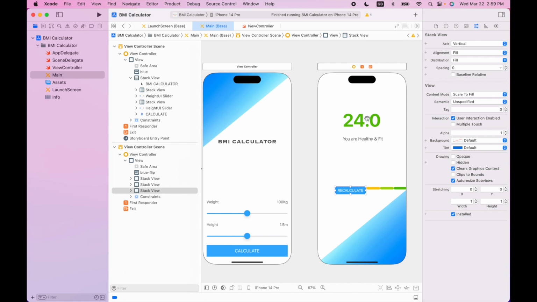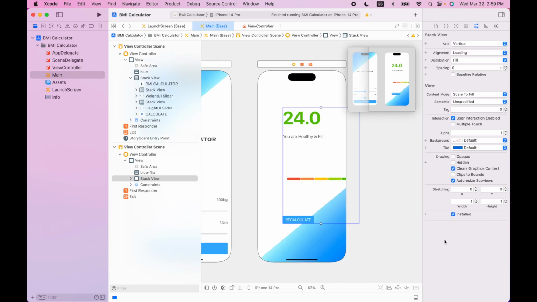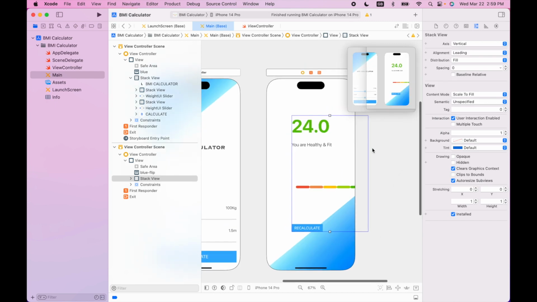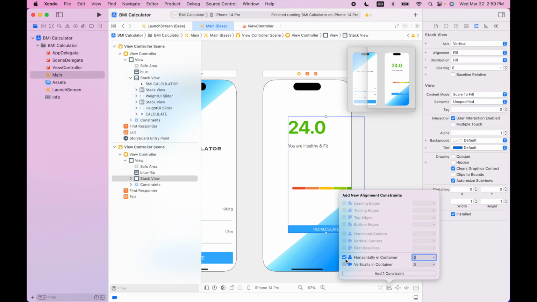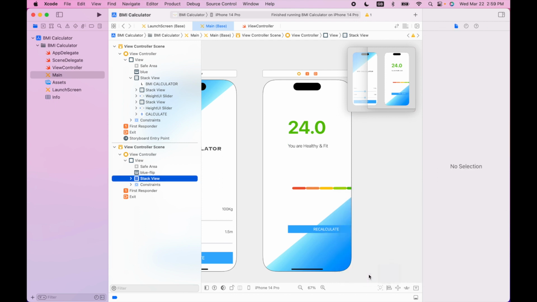I know it looks really bad now, but we're gonna change it and we're gonna embed them in a stack view of their own. So now if you see, it looks a little different, but if you can see, we're gonna do fill, and fill, and let's just basically select this stack and do horizontally in container and vertically in container.